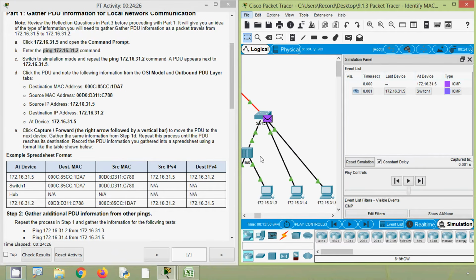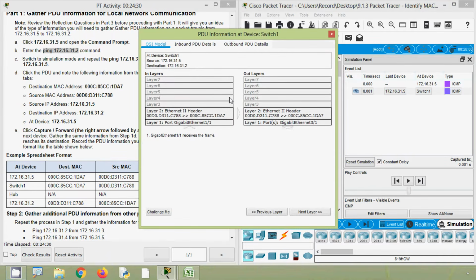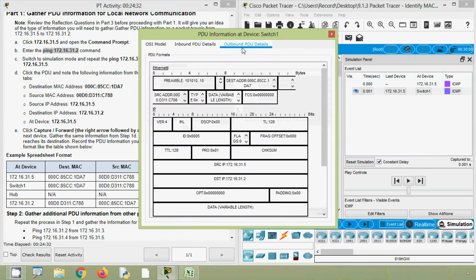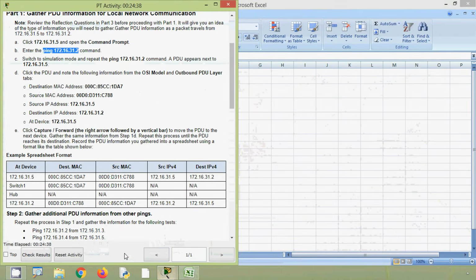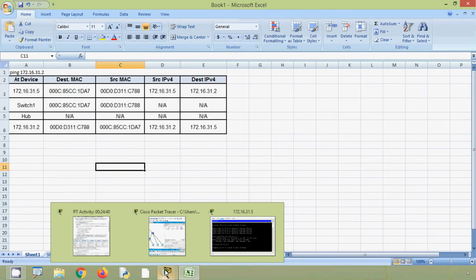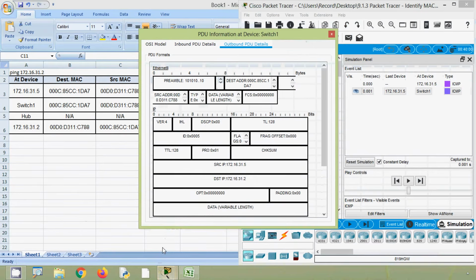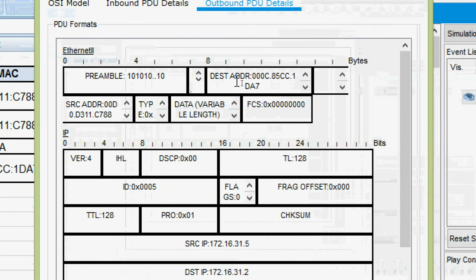Now we will click on this PDU, and here we can see outbound PDU details. Coming to our spreadsheet, we will get the details. Okay, it's here. Here we can see a destination address. We will copy this address.